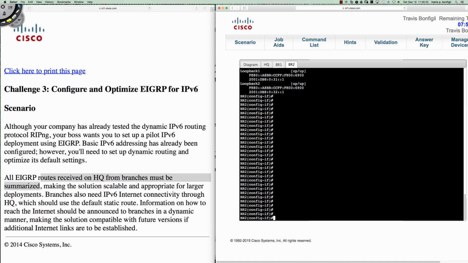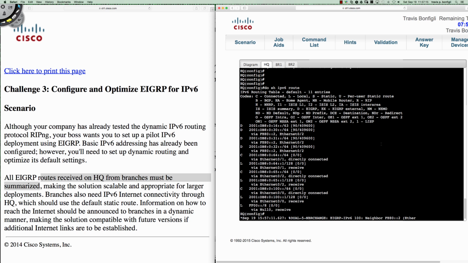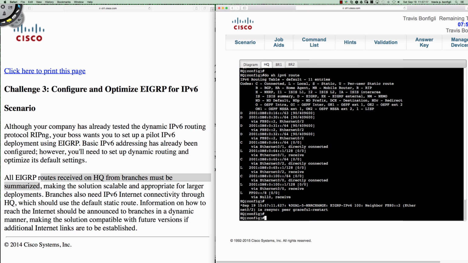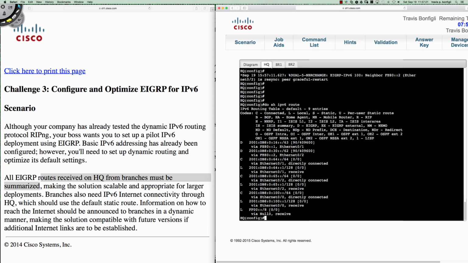So on branch 2, let's optimize here. That's going to be interface Ethernet 0/0. I'm going to say ipv6 summary-address eigrp 100. And now I'm going to put my address in, 2001:DB8:0:30::/62. So we're going to have a graceful resync here. I'll move over to the HQ router. And again, remember, EIGRP is distance vector, so I can summarize anywhere in the topology.